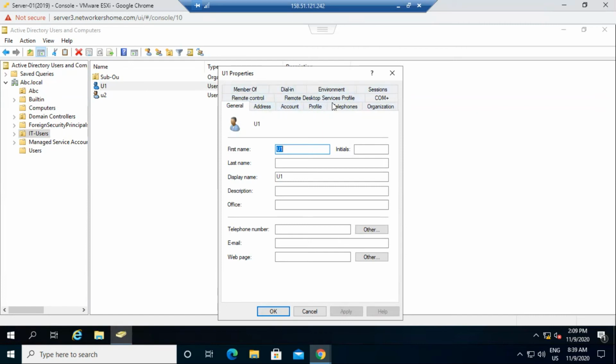These tabs are known as classes. Understood? And the information inside these tabs is known as attributes. For example, in the general class we have attributes like first name, last name, display name, description, office, telephone number, email address, web page.